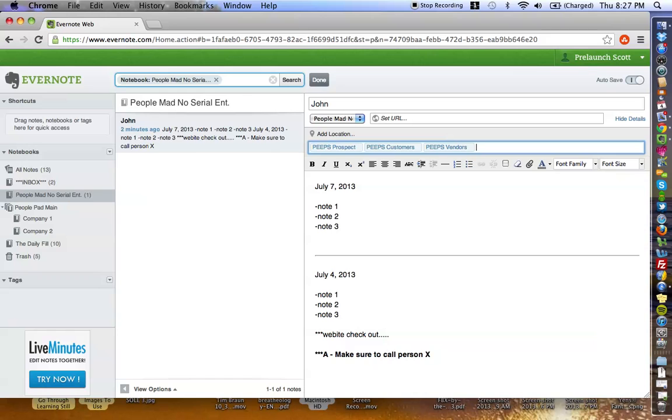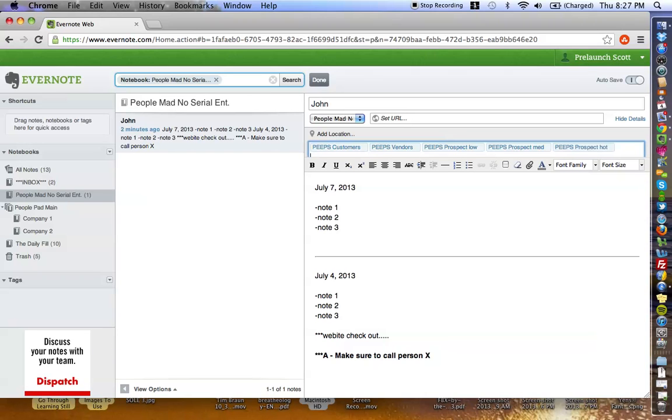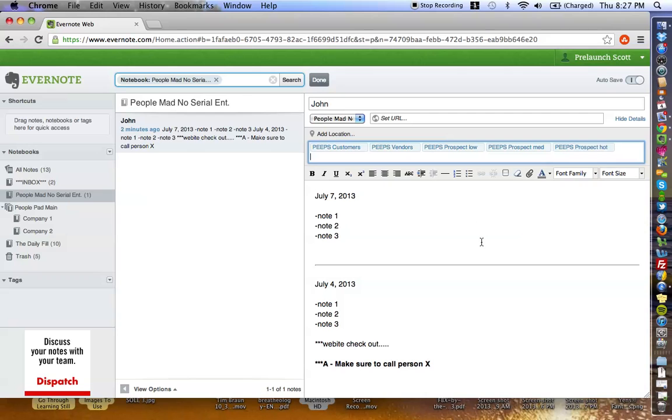And as far as I'm concerned, those are the only three that I would start with, not to make things too complex. But maybe you could also do different, deeper levels of prospects where, say, let's just delete this one for now. Let's say you have different levels of prospects where we'll just do peeps, prospect, low, peeps, prospect, medium, peeps, prospect, hot. So it would really allow you to track all of your people in that.